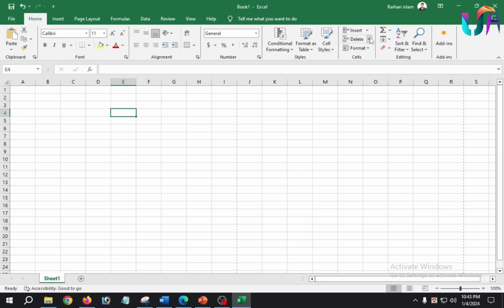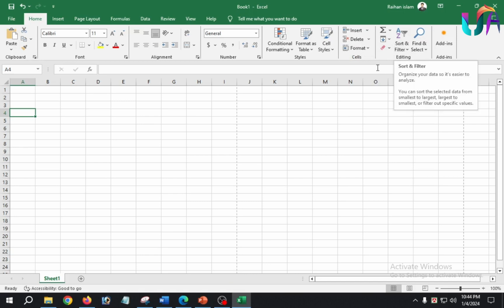After that you see the Cells group, and the Cells group is very important. For example, you are working here with many lines, and suddenly you need a cell or a row or a column. You can insert the column or row, you can delete from here, and you can format from here. And the next group is Editing. There are very important tools here.